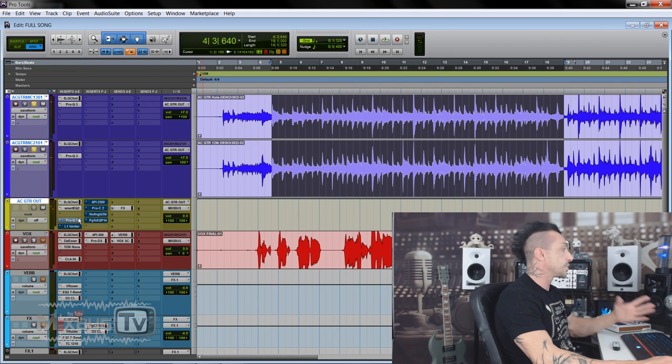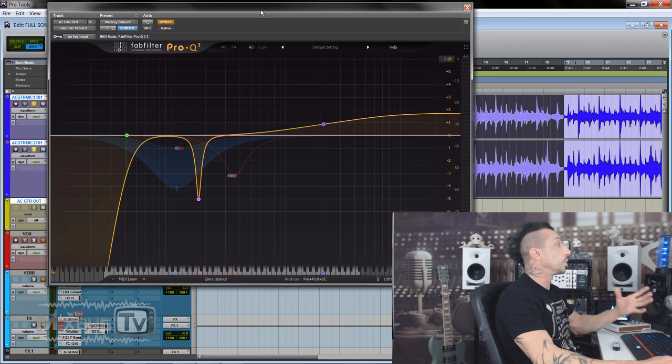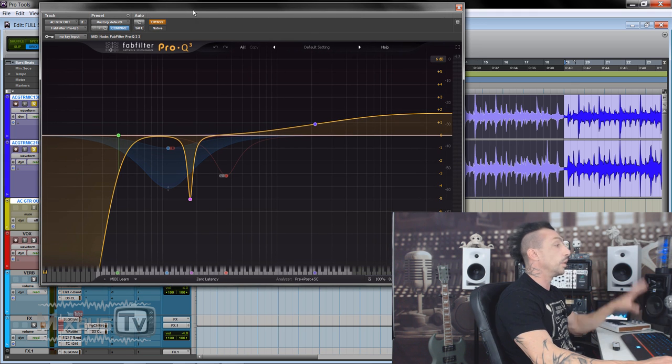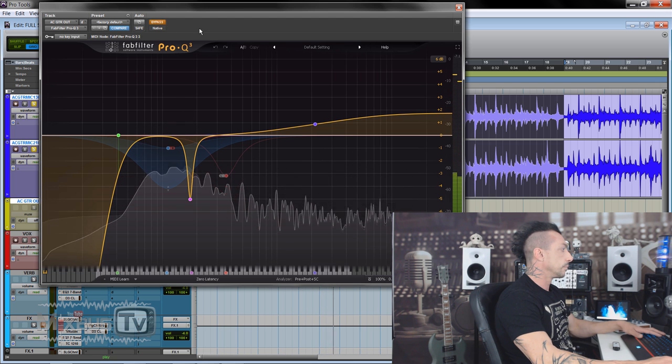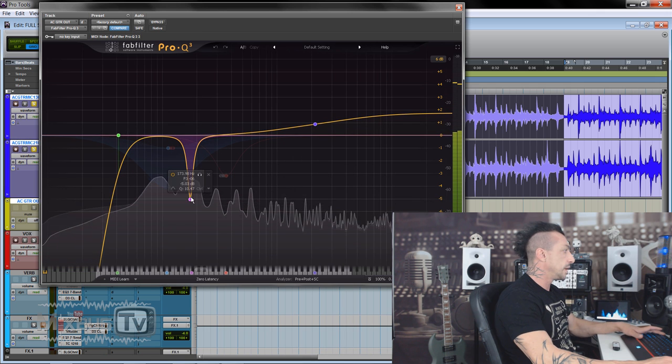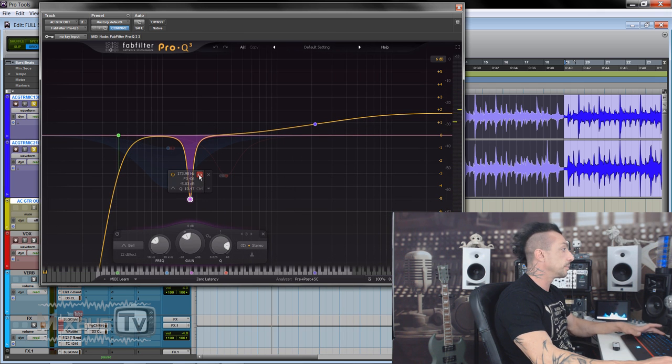You will have the sessions for members and then the bulk of the EQ with this Pro Q3 on the whole guitar bus. This is the offending frequency.